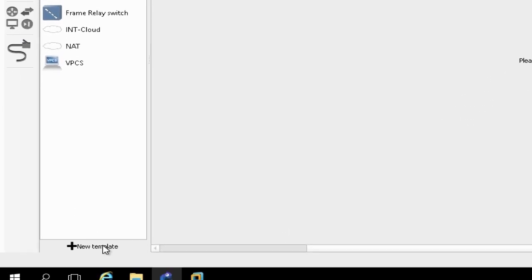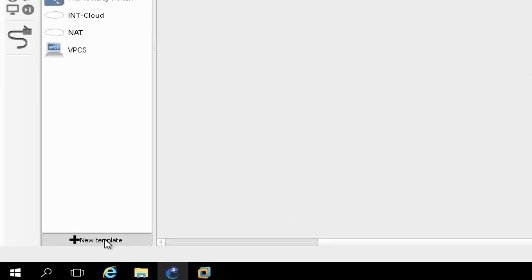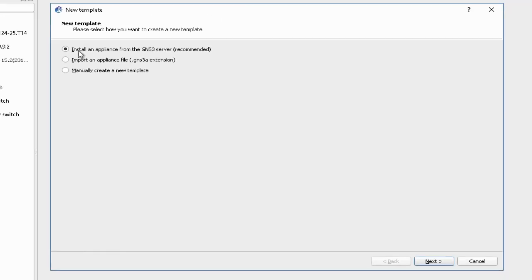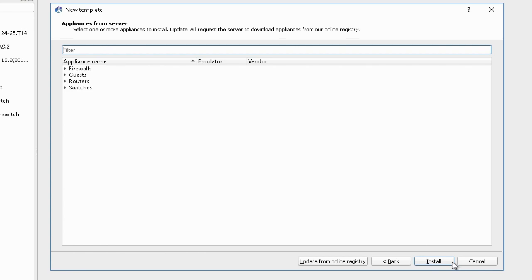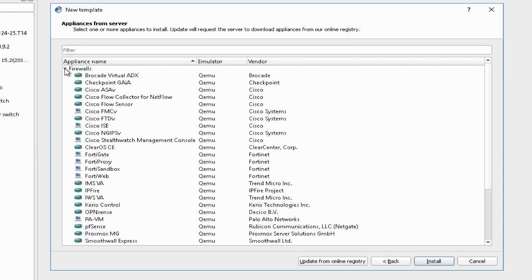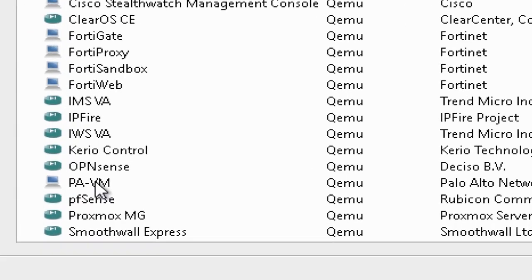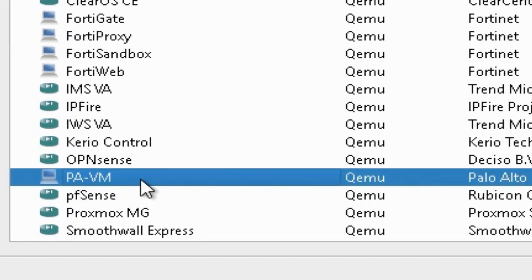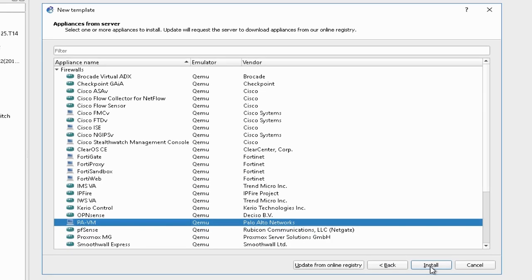Now click on New Template. Once you click on New Template, a new wizard will open. Now you have to select the first option, which is Install an appliance from the GNS3 server, and click Next. Now select Palo Alto VM from the Firewall option shown in the video. You can also search for Palo Alto in the Filter option. Once you find Palo Alto VM, select it and proceed to Next.